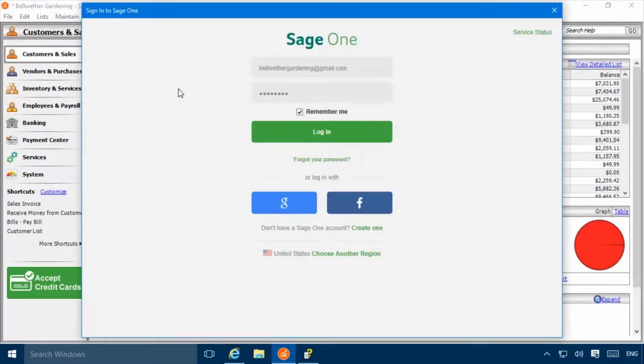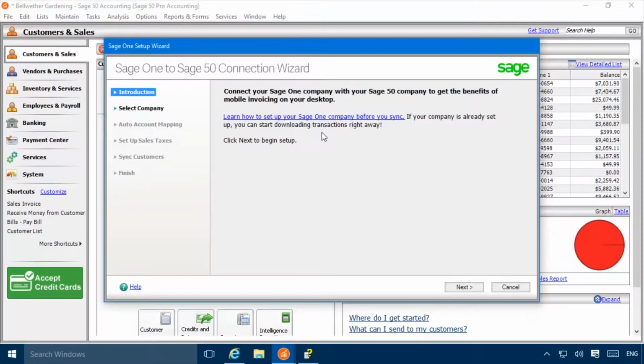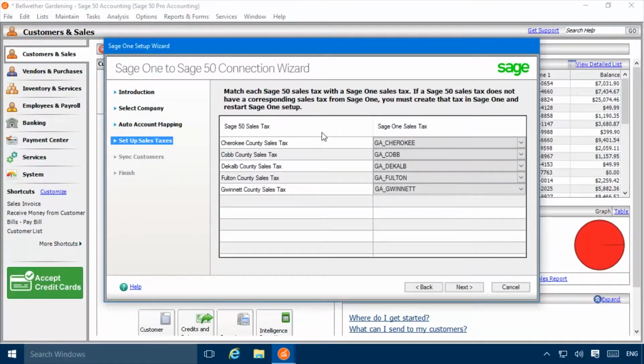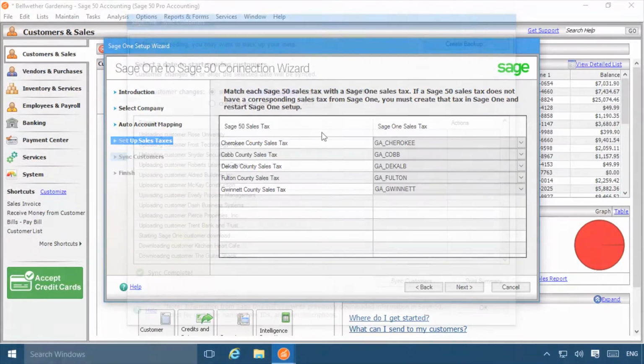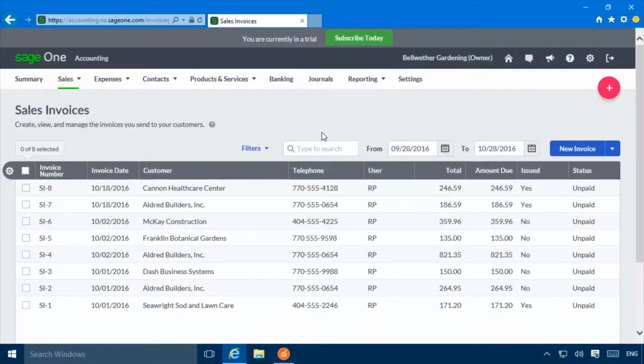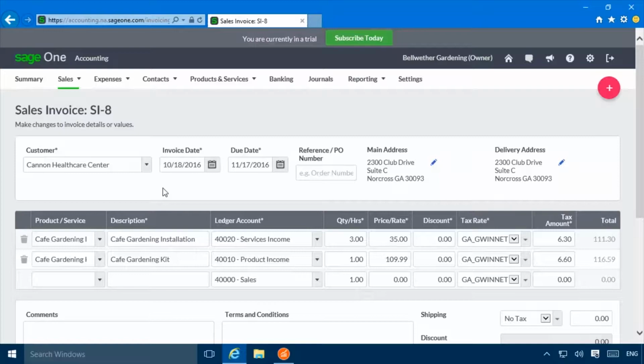After signing in to your Sage 1 account, the Connection Wizard will walk you step by step through mapping your Sage 50C chart of accounts with your Sage 1 accounts, matching your Sage 50C sales tax codes with the appropriate Sage 1 tax codes, and synchronizing your customer records between the two products. Once this initial connection is complete, you will be ready to enter sales invoices into Sage 1 using this information in much the same way you enter invoices into Sage 50C.